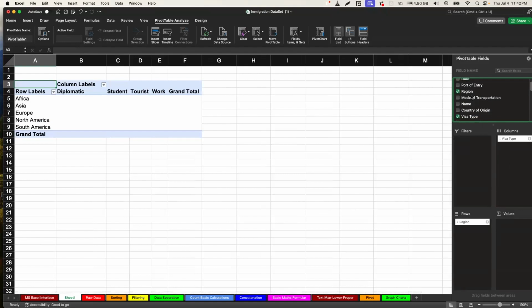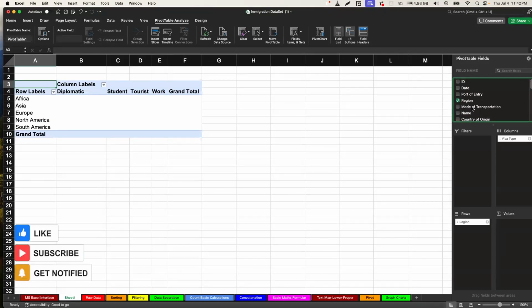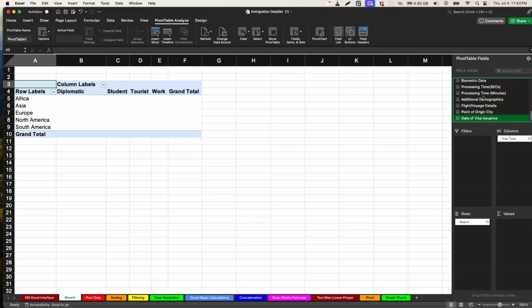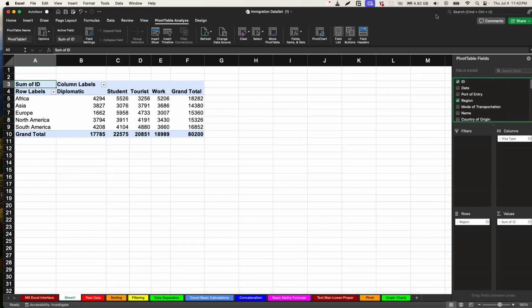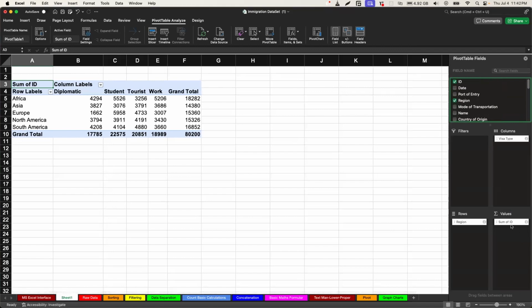And I can also say, hey, I want to know how many people have a diplomatic, student, or tourist visa. And I can choose any constant one here that I can use to run a count. I can decide to use my ID, which is a very good example. And I'll bring my ID down to values here. And I will see that it is showing me the sum instead of count.